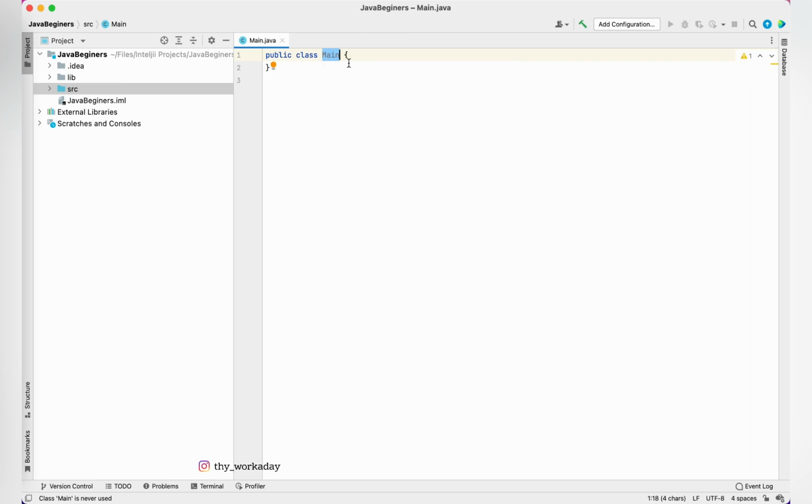Okay, this is not a rule. You can create a class name with a small letter also. It's not totally wrong, but a capital name looks professional and it's mandatory in Java mostly. So this is how we created a class.